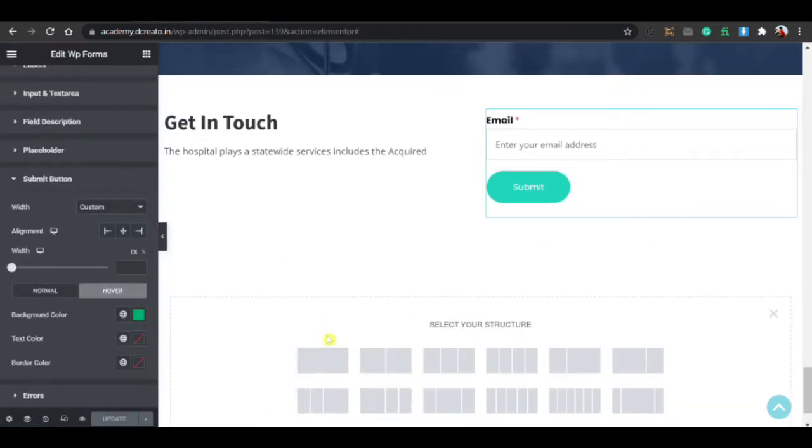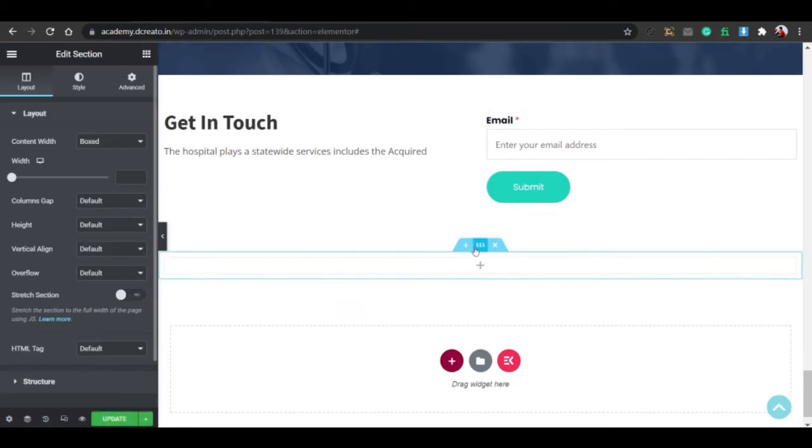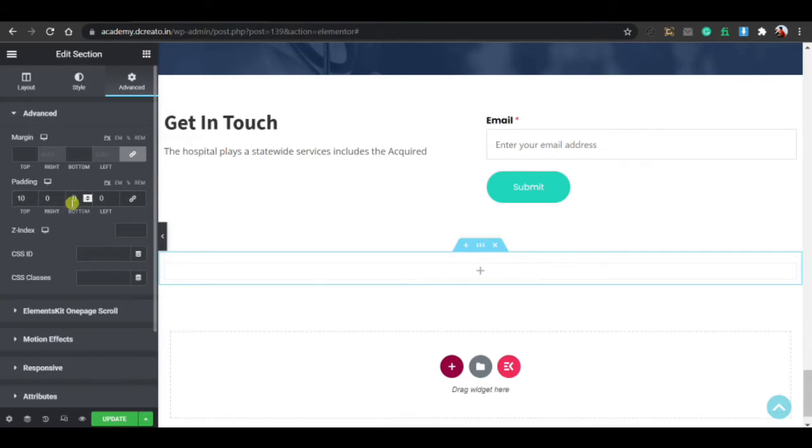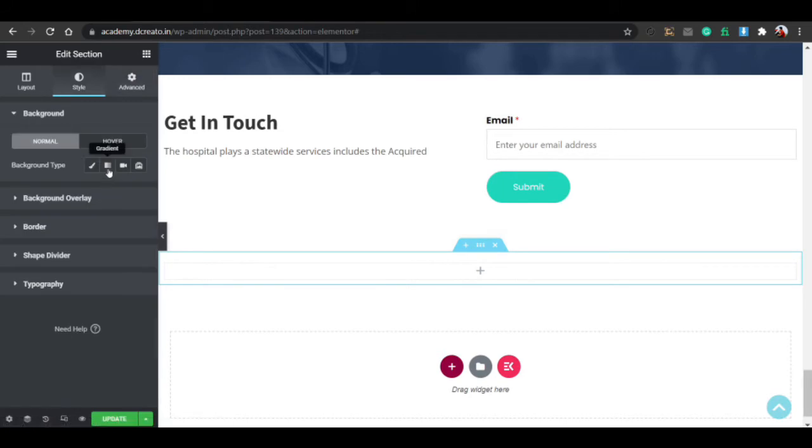Then you have to create the footer section. Just click on this plus icon and select the structure. Then click on the section, go to the advanced tab, unbind this, and top will be only 10 pixels and bottom will be 0. That's it. Then click on this section, go to the style tab, and this is the background gradient.